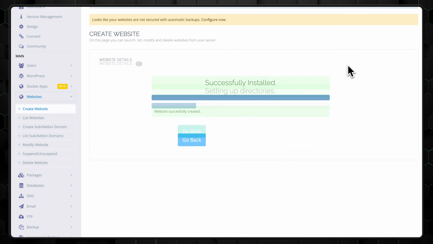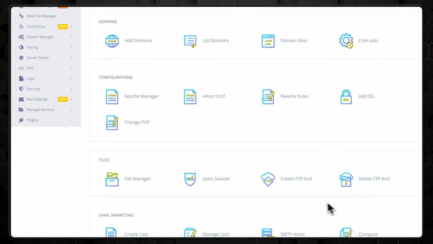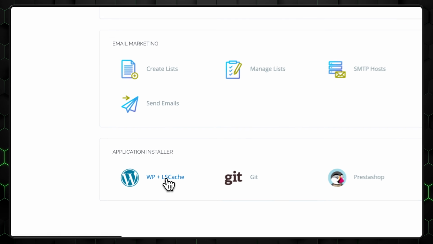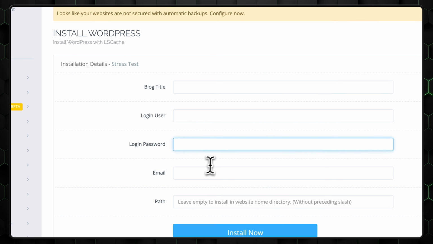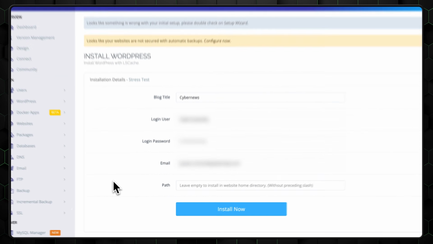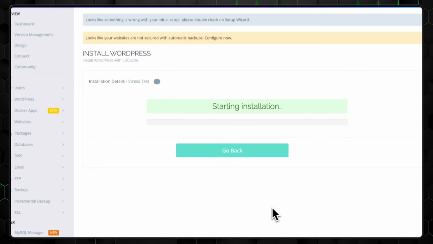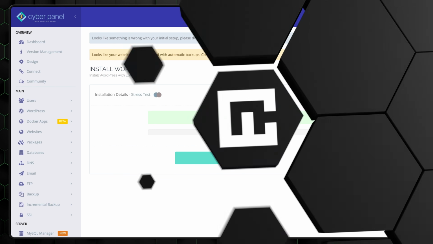With your website set up, it's time to install WordPress. CyberPanel makes this process super easy. Go to the application installer in the sidebar and select WordPress. Fill in the required details like your admin username, password, and email address. Double check your domain name to make sure it's correct. Better safe than sorry. Then click Install. In just a minute or two, WordPress will be installed and ready to go.